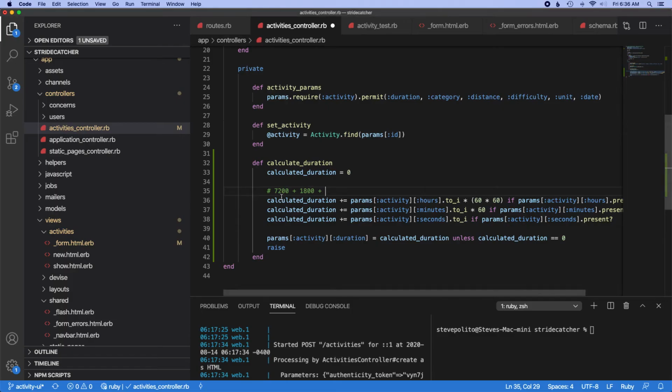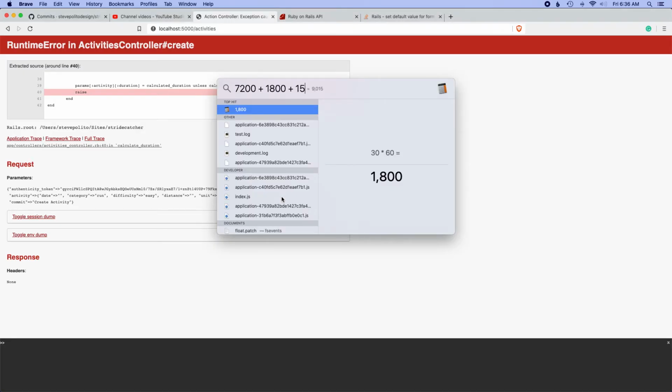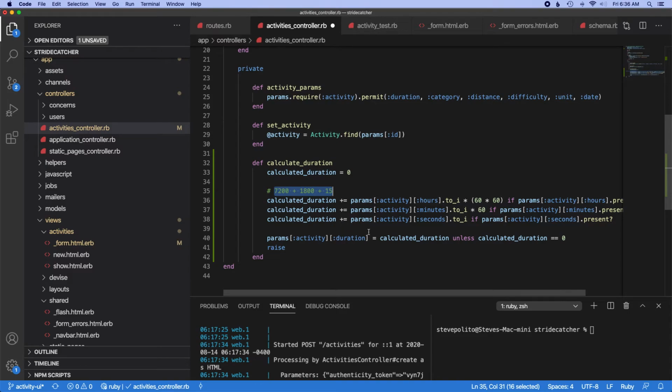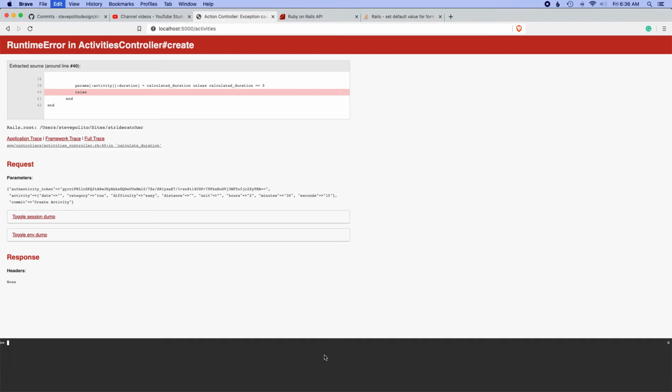And then 15 seconds is 15 seconds. So all of this added up is 9,015. So hopefully calculated duration is that. Let's put that in there. Yeah, all right. And then if we do params, okay, so params duration is there. And we don't actually see it in here, but we set it here.